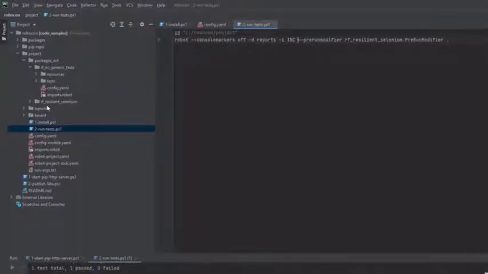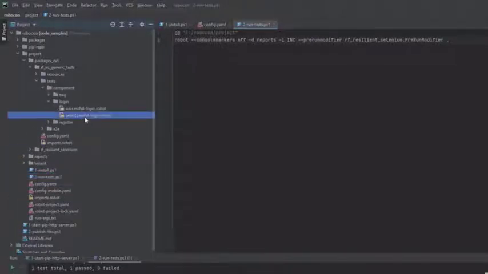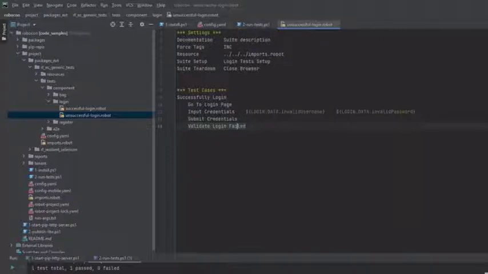This test is this one over here on the component login and successful login. So it does a go to login page, inputs credentials, submits the credentials, and validates the login failed. So it runs just fine. It's our generic test, and it runs just fine for desktop.